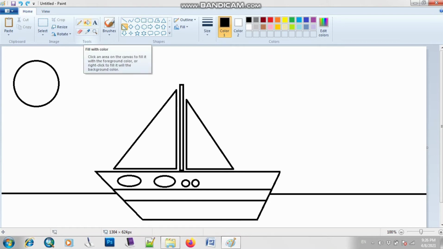As you know, the fill with color tool is this kind of bucket, as you can see on the screen. This is basically used if you want to fill color inside your picture. So with this tool you can easily fill colors in your shapes. Okay, so first of all, as you can see, there is a sun. In the sun, which color should I choose? Green or red or yellow? I think yellow will go good, so I will pick yellow color and fill inside this shape.